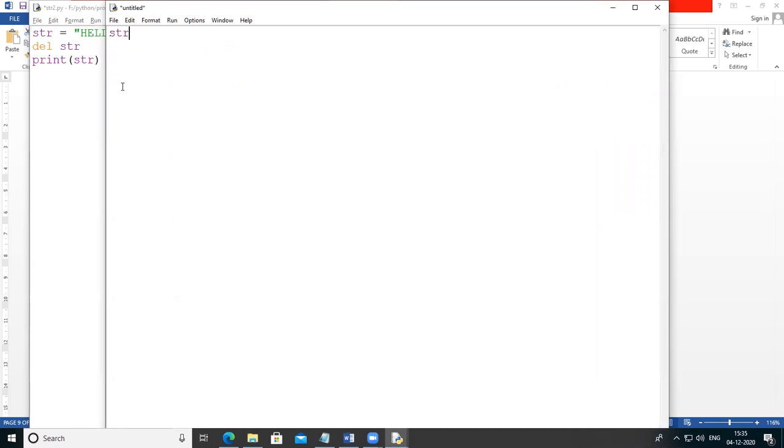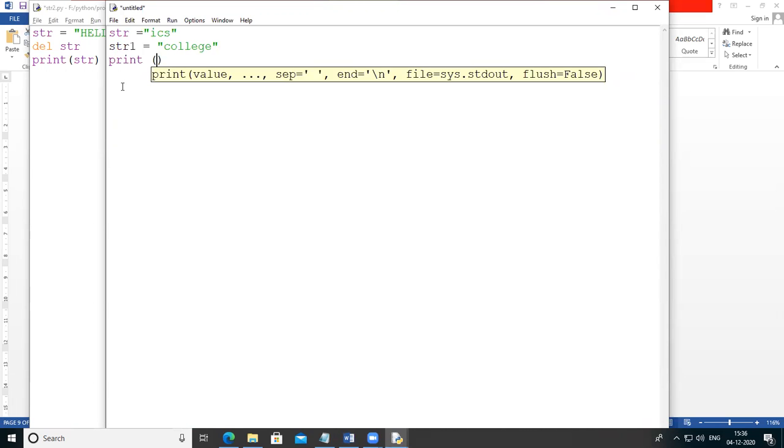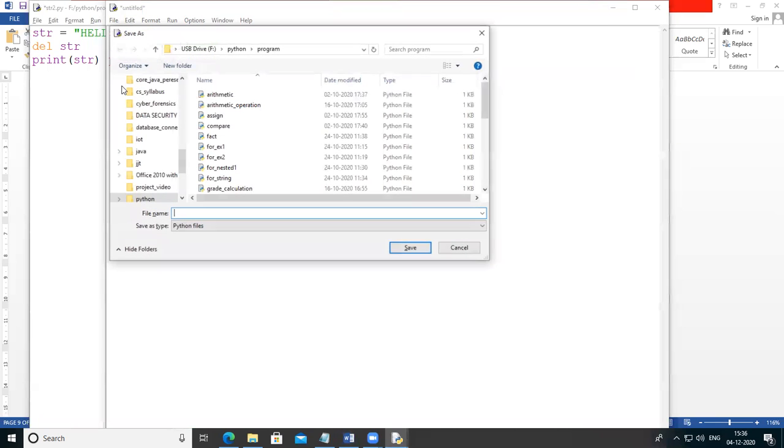If we write the string first, str is equal to ICS, and str1 is equal to college. If we want to concat the strings, we use the plus operator. So here, str plus str1, and see the result.